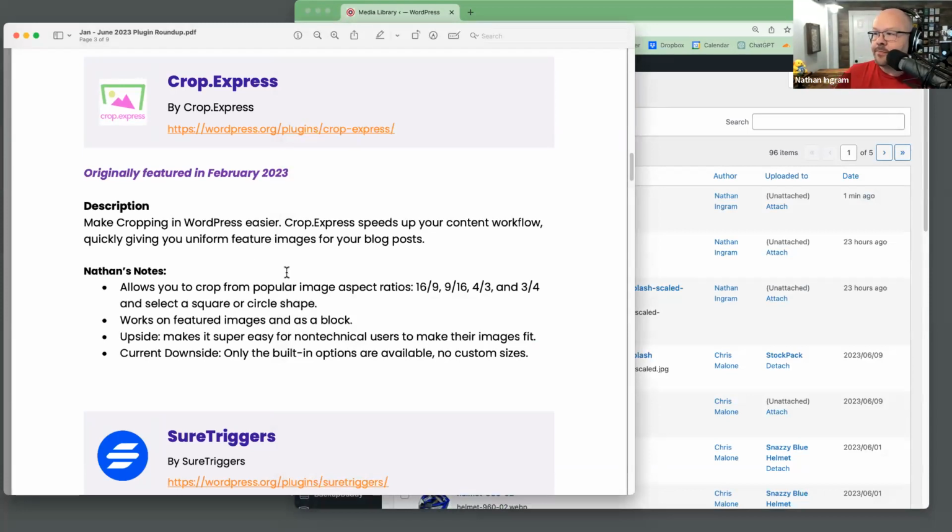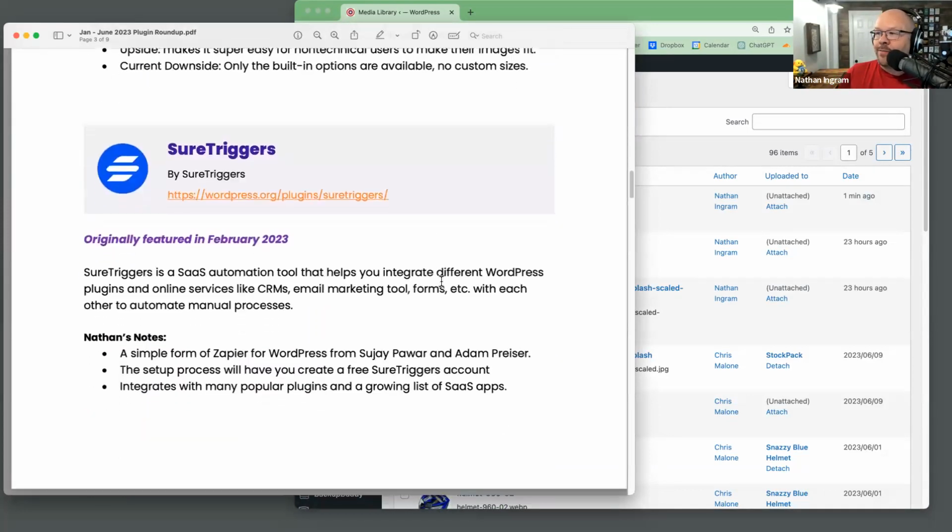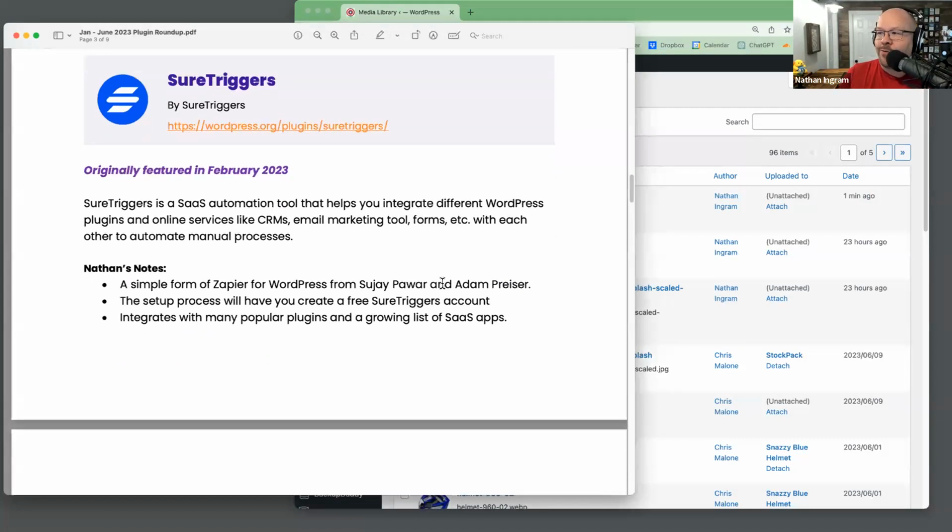Pretty good stuff. All right, another one from February. This was the big winner of February, Sure Triggers. Now, this is another one of the Sure plugins that's a cooperative effort between Adam Preiser, who is a well-known YouTube personality in the WordPress space, and Sujay Pawar, who is the founder of Brainstorm Force, the company behind Astra and Ultimate Add-ons and all those plugins.